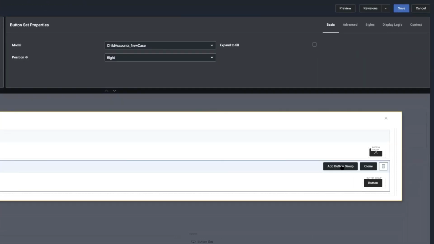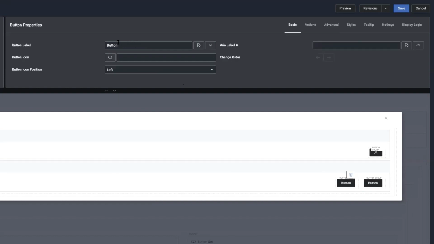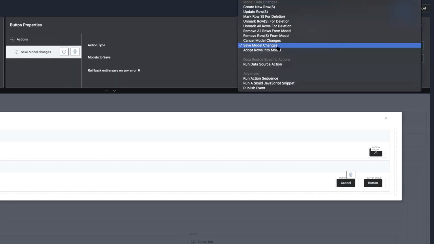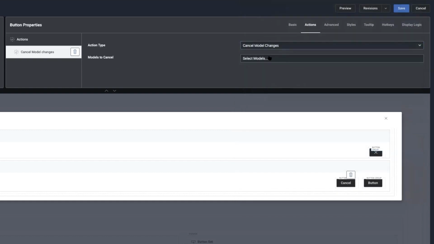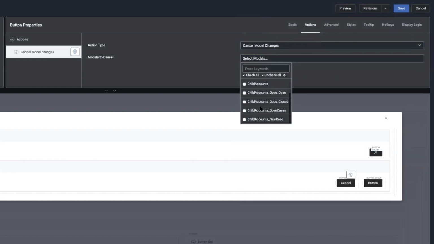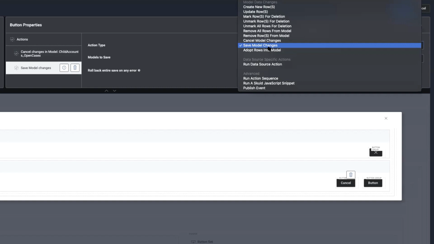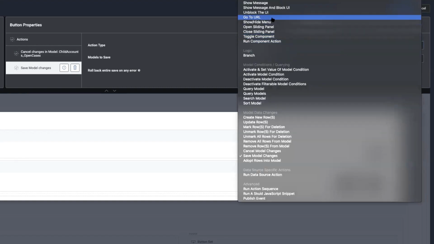So with that configured, we want to add another button group to this set below. This one is just going to be cancel. And similar to what we were doing for new cases, this is just going to cancel model changes. And this model, though, is the open cases. So cancel changes in our open cases model. And then close the sliding panel.